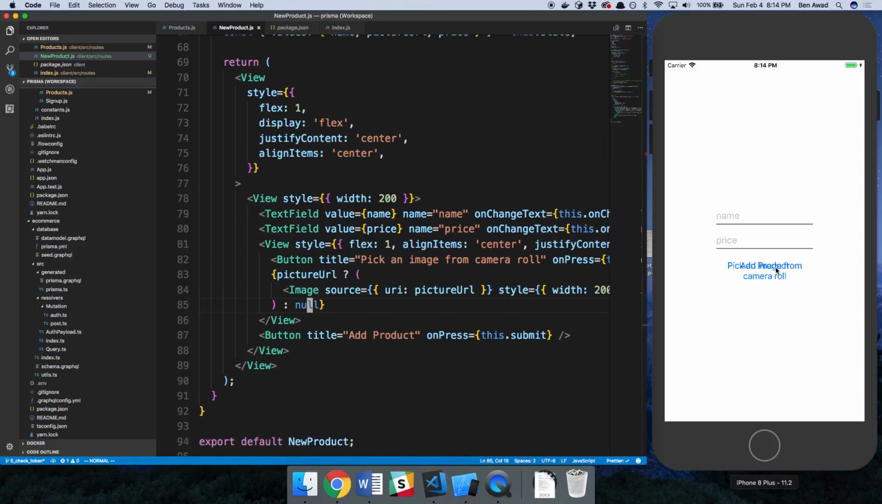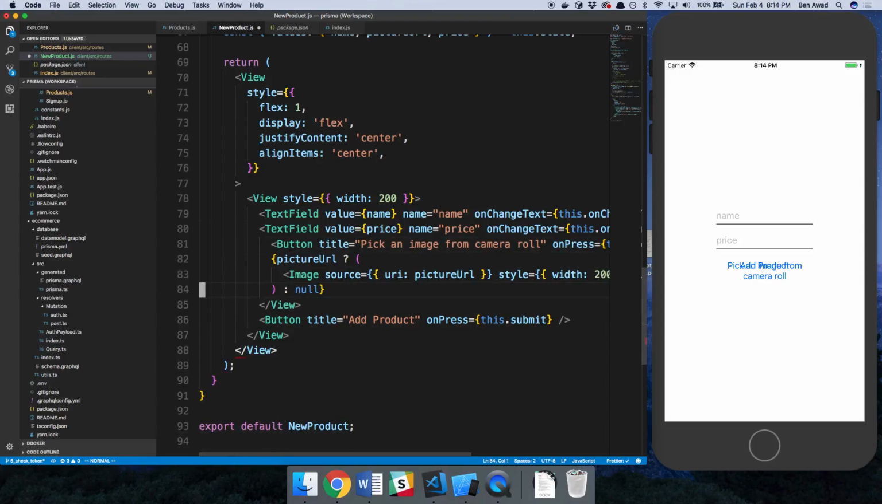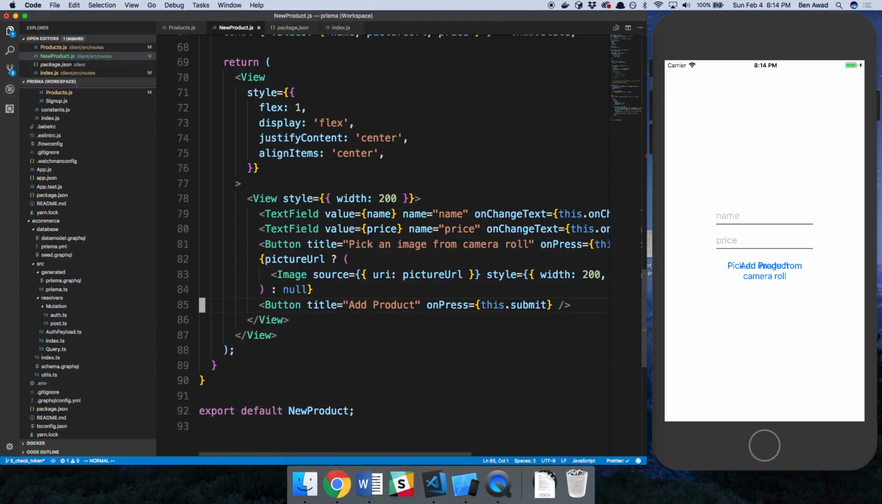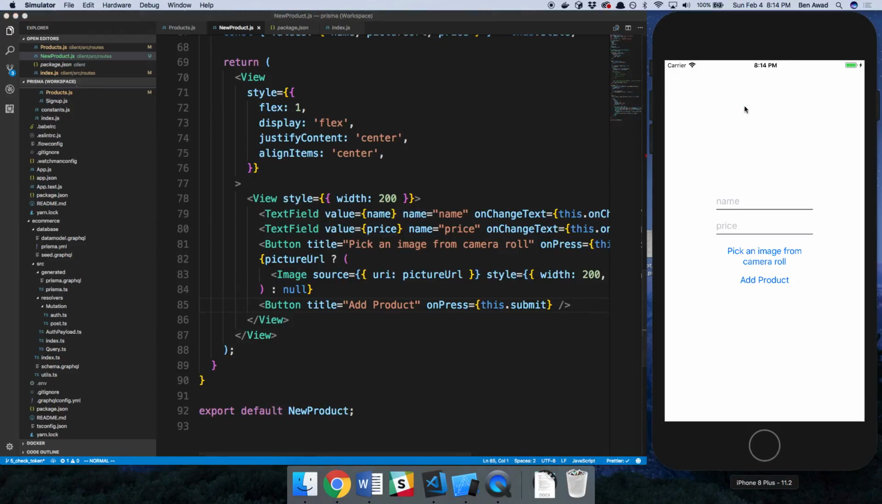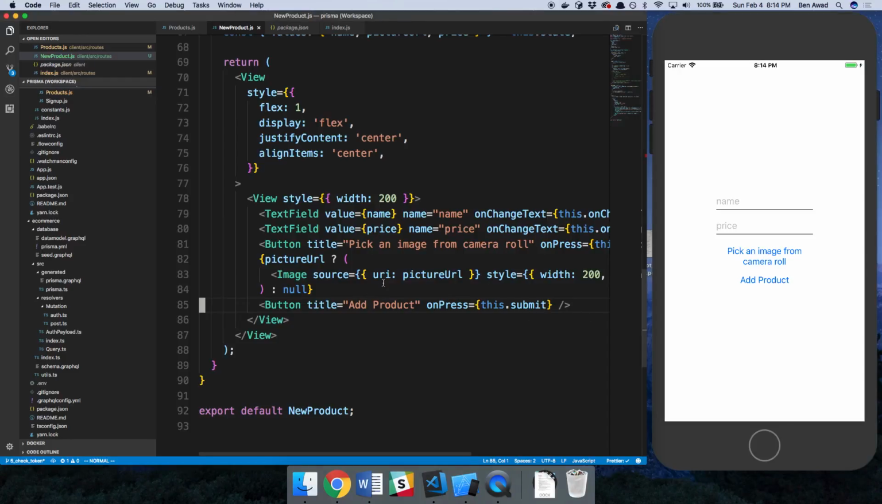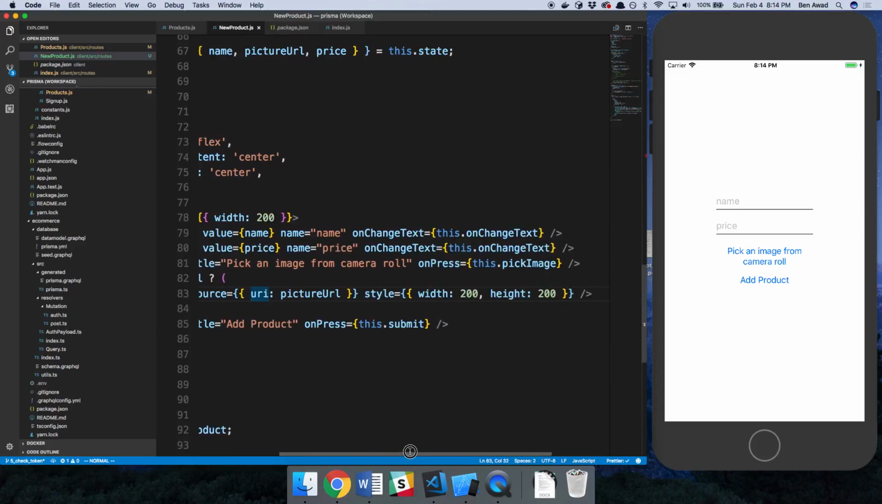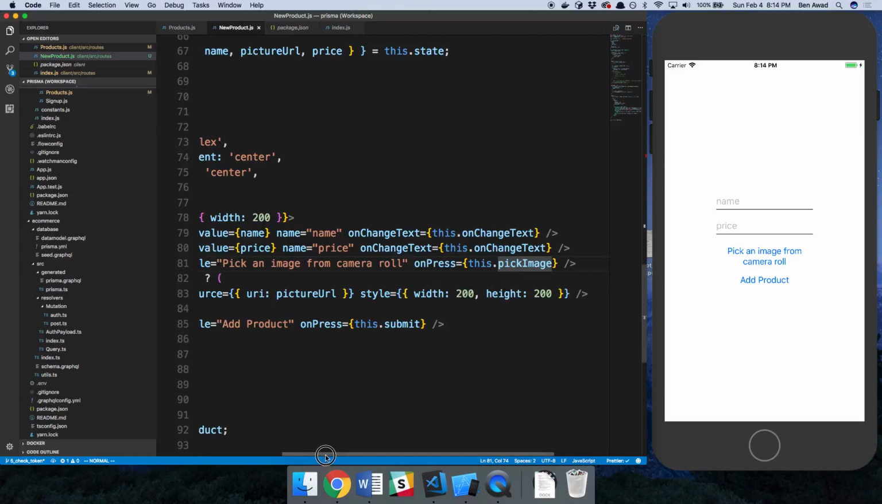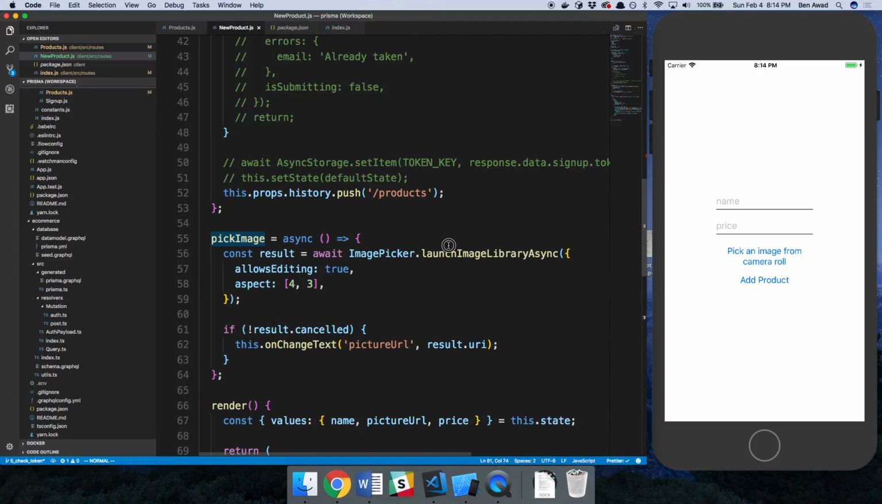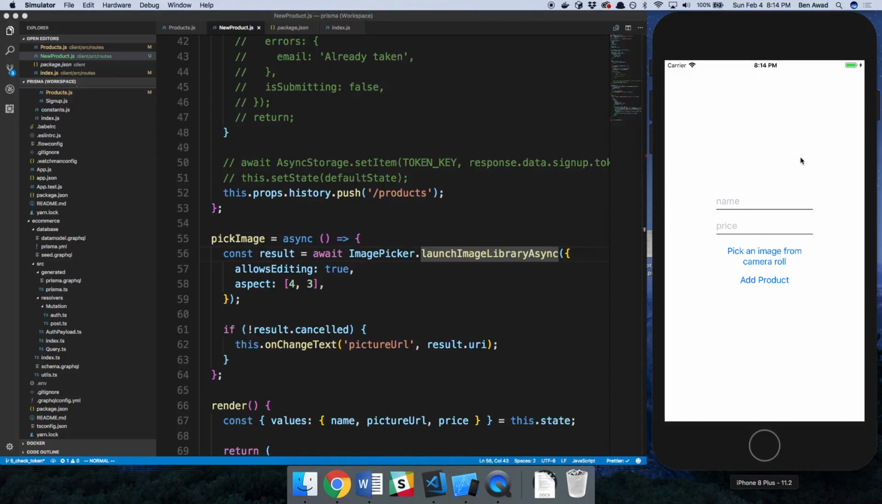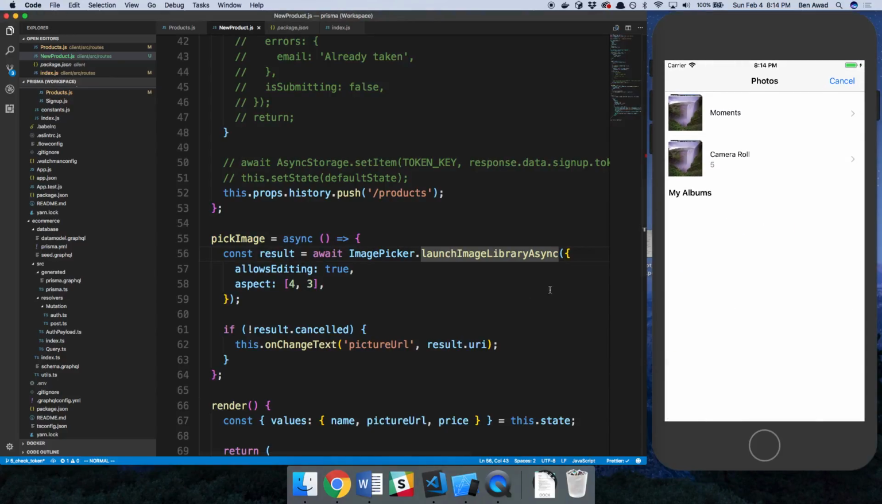Okay, so these guys are just hitting up against each other. I really don't think we need this outside view. I think that's what's probably messing it up. Yep, so pick an image from a camera roll or add product. Now this isn't the prettiest styling and kind of hard to read, but it'll do. So now when I click on this button, what happens? This pick image is going to occur, which should launch an image library where I can select an image. So let's click it. Nothing's really happening. Oh, it just took a second.